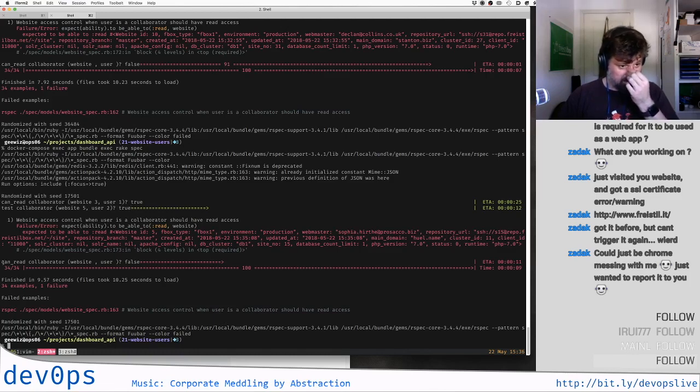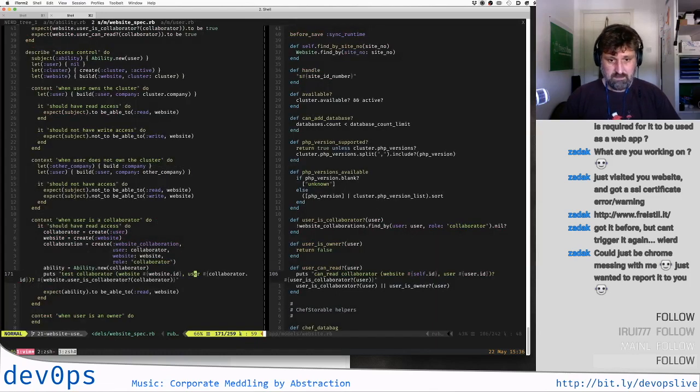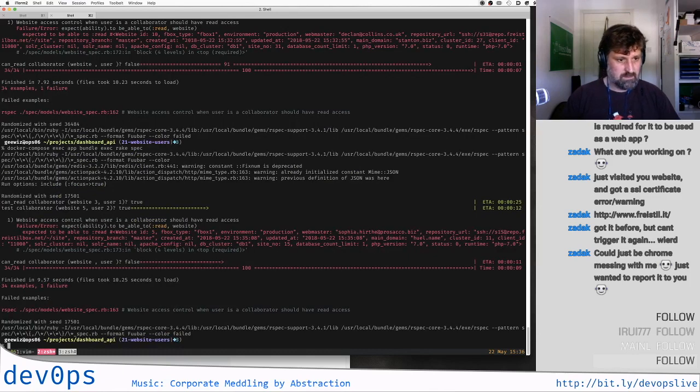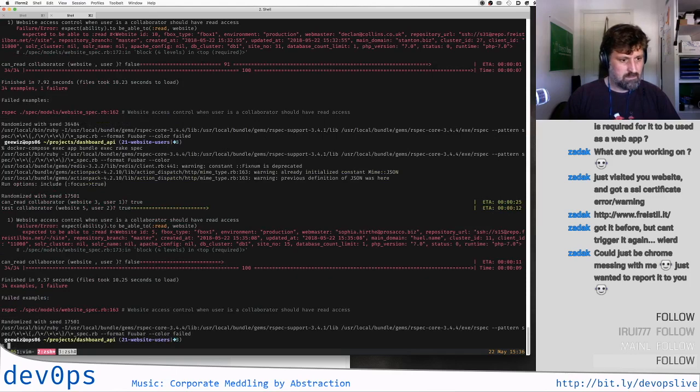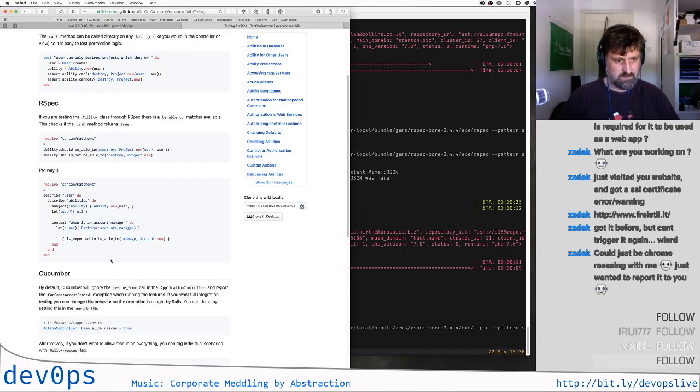However, when ability runs can read, there's neither a website ID nor a user ID. Maybe I would have more insight. Nope. So that's definitely how ability is called.